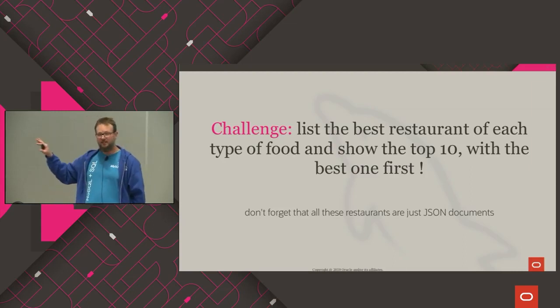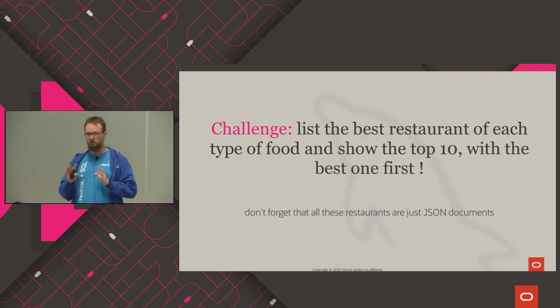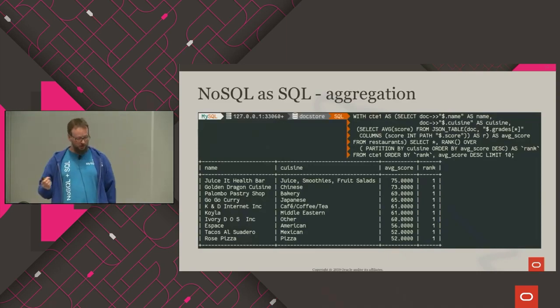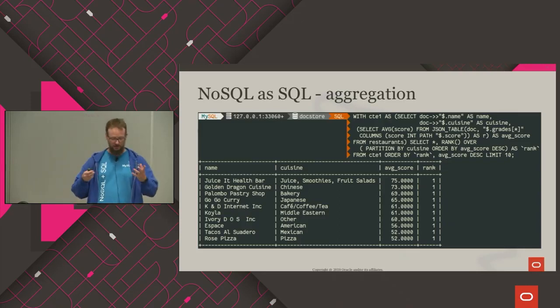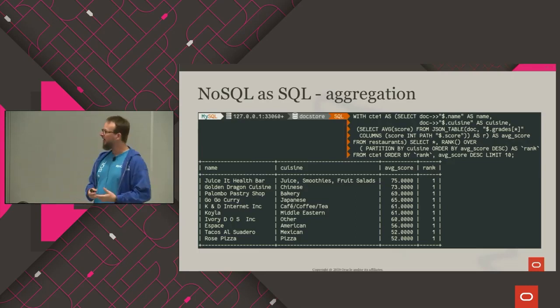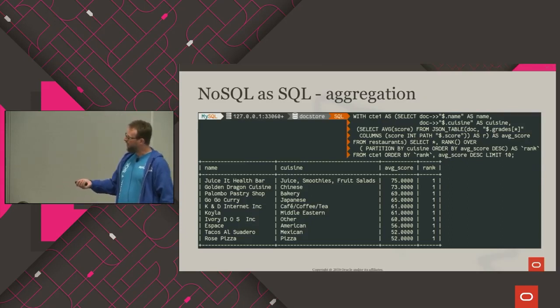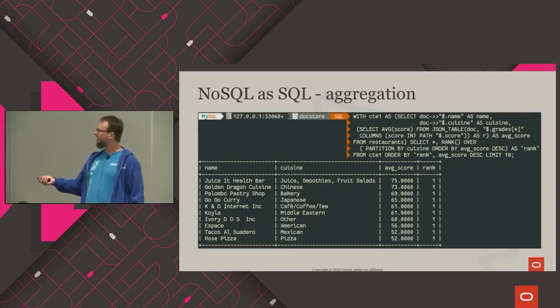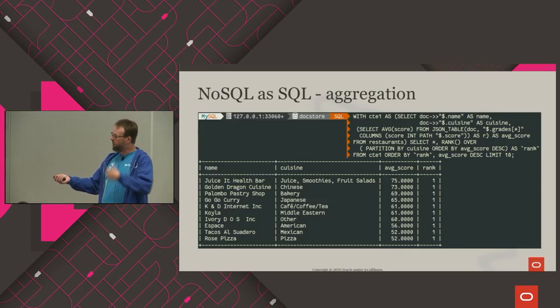Because don't forget, these are just JSON documents that we have in MySQL, so we will be able to use SQL when we need it. And every other document store solution is thinking about it. Some are trying to implement SQL for documents also, because sometimes SQL is required. So here, I want to find this nice output: this is the best restaurant and this is its cuisine. It has an average score of 75. Then it's a Chinese restaurant with an average score of 73.